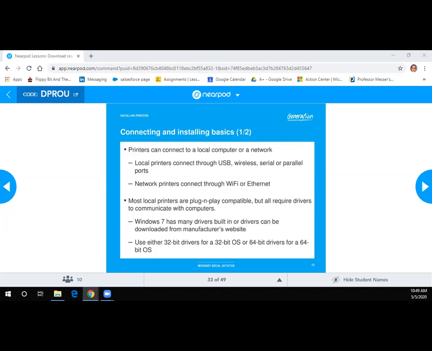Connecting and installing basics. Printers can connect to a local computer or network. Local printers connect through USB, wireless, serial, or parallel ports. Network printers connect through Wi-Fi or Ethernet. Most local printers are plug-and-play compatible.